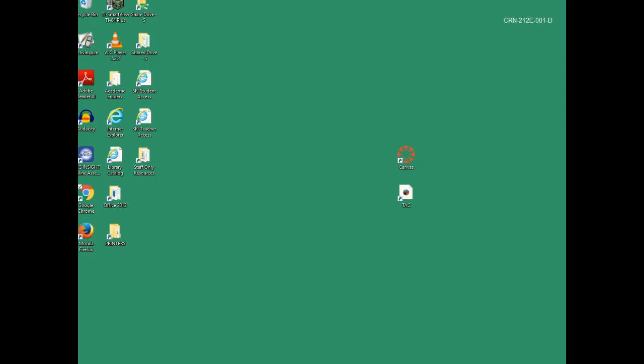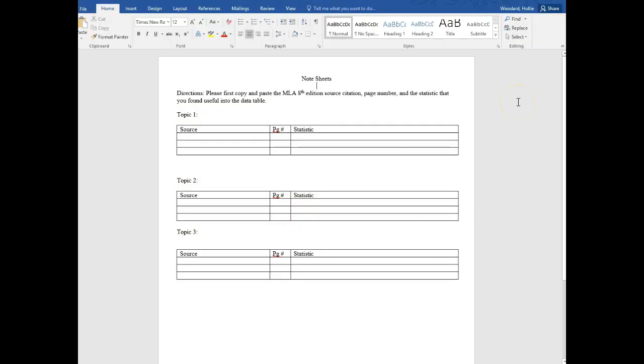For today's tutorial, we're going to talk about how to utilize the database from the library and how to do it paperlessly. So first thing you're going to do is open up the file that has the document on it, the note sheets document. There's going to be a place for your 3 different topics, a place that you'll notice your source. This is where you'll actually put in the MLA citation, page numbers, and then the statistic.